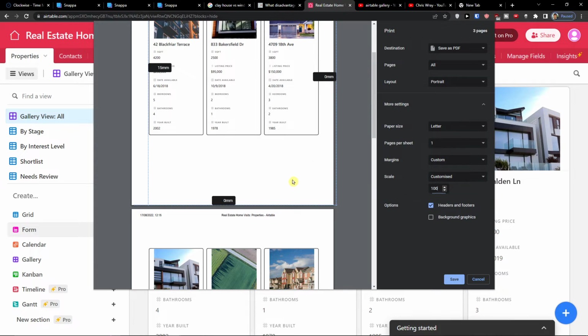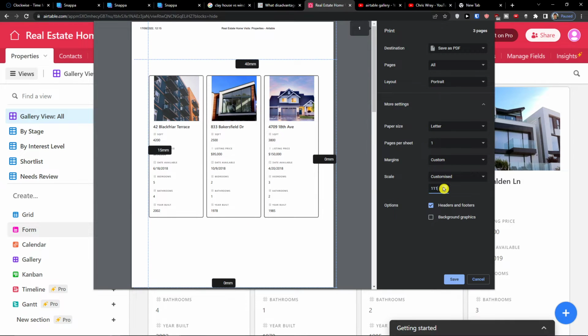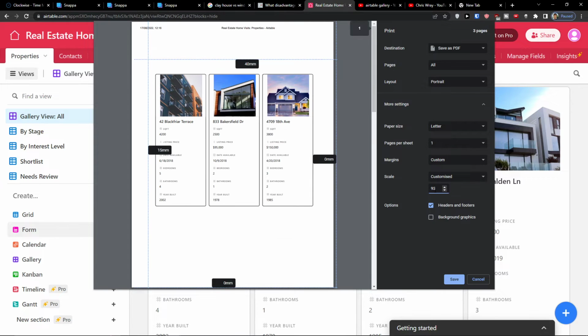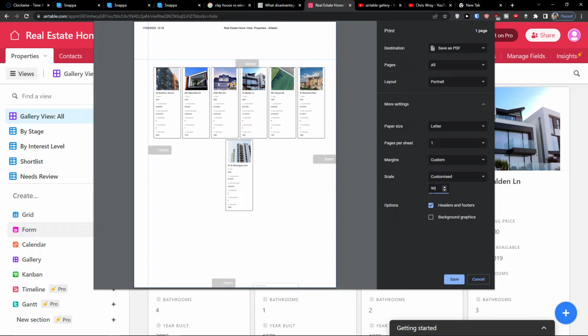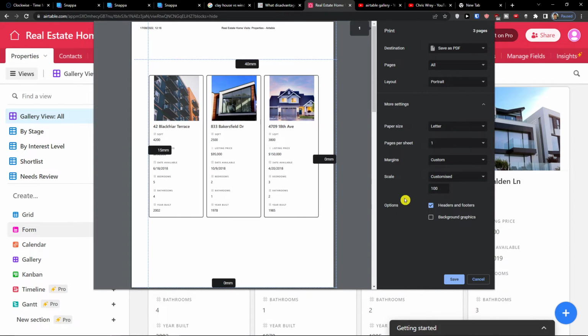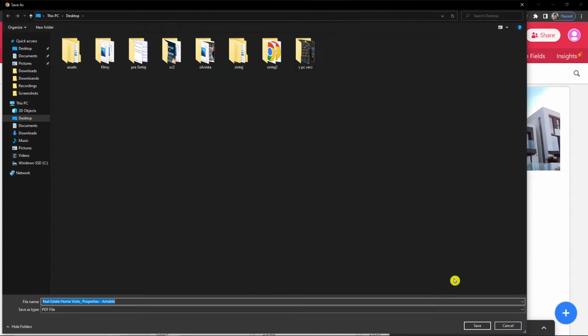You can easily scale it. Look what will happen. So you can have it smaller or larger, again, completely up to you. So I can have 100%. Then you have the options Headers and footers, and Background graphics. Now when you've got it, click Save.